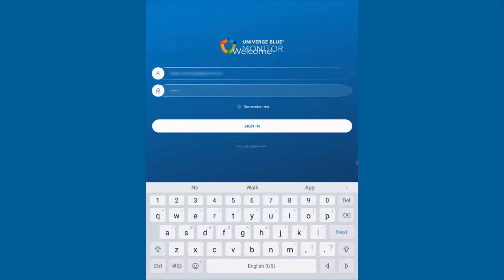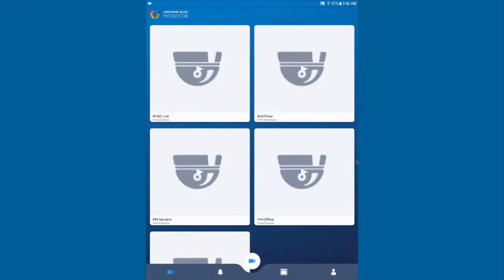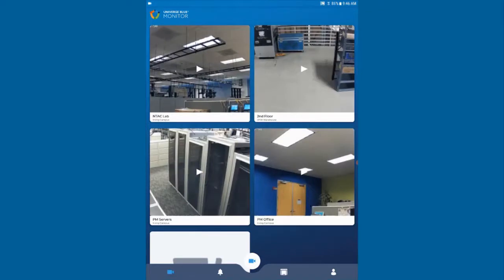There is, beneath the sign-in button, a link that reads Forgot Password, which allows you to reset a password. Here we're simply going to click the sign-in button. On logging into the Blue Monitor mobile application, it opens to the equivalent of the Cameras tab when using a browser to access Univerge Blue Monitor.